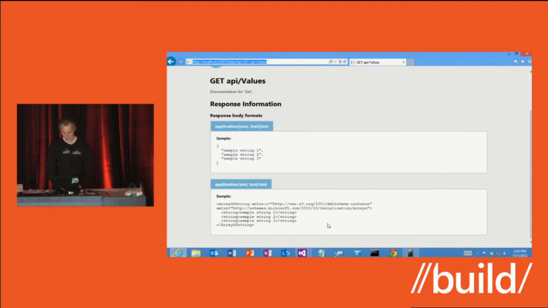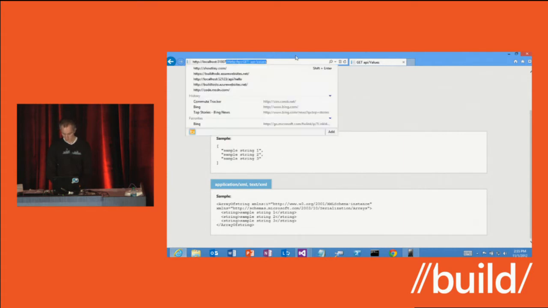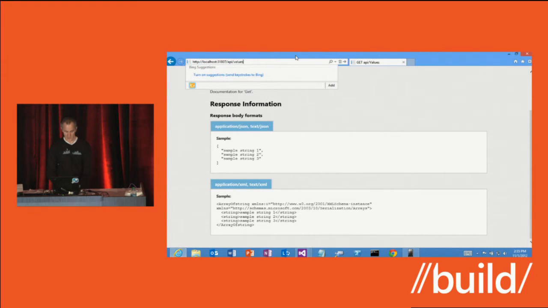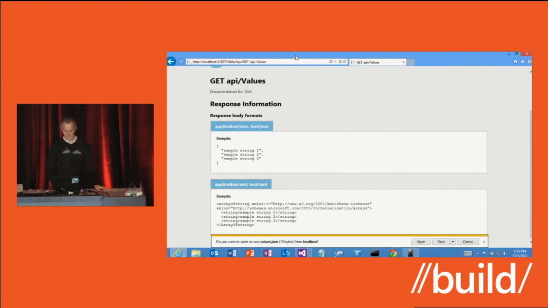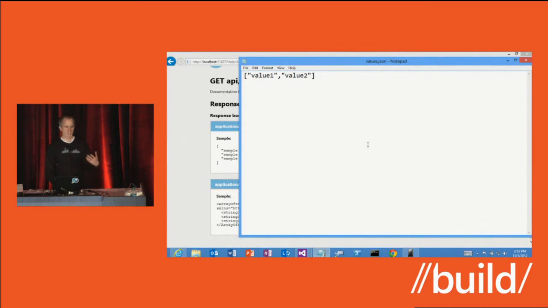Now, let's see if that actually works. Let's make a call to the web API. So API/values. I'm going to do this first in IE. And IE basically doesn't send an accept header that's interesting to web API. It doesn't say XML. It doesn't say JSON. So in this case, I'm just getting the default format from the web API, which in this case happens to be JSON. So there you see value1, value2.